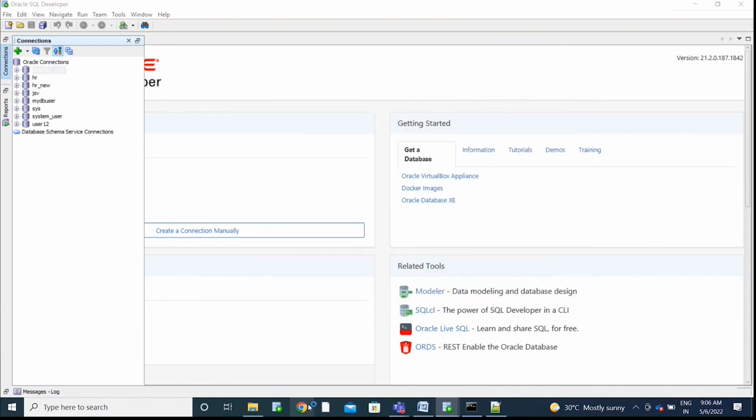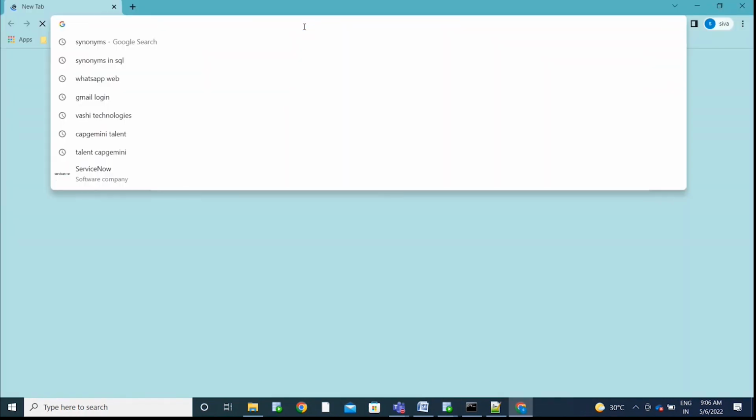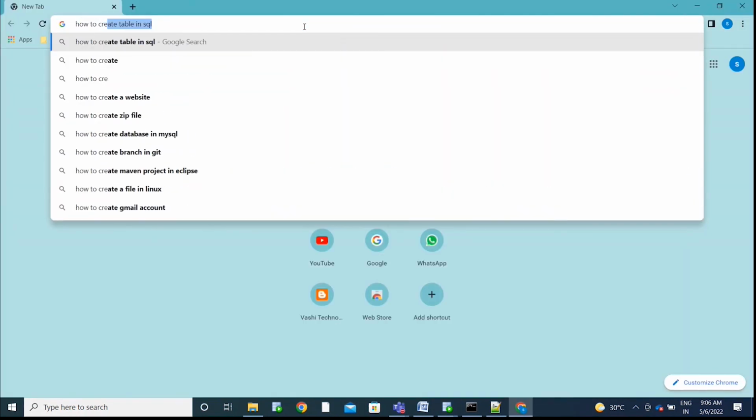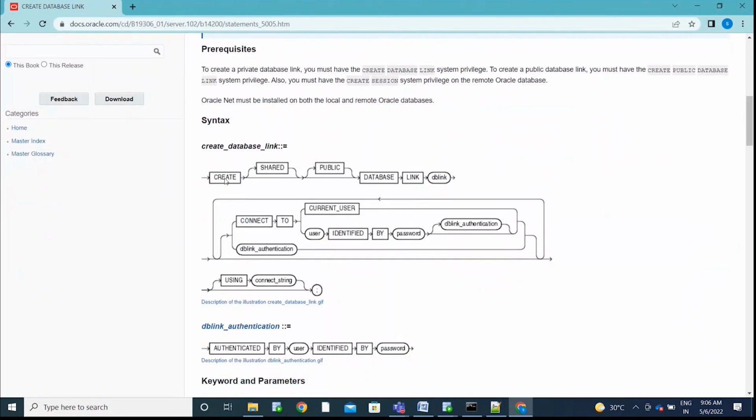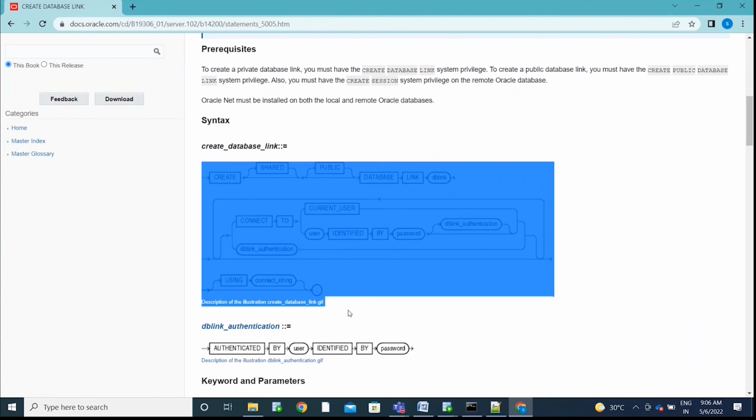So simply if you want to see the syntax, check in Google how to create the DB link. Create shared public database link. Okay, so connect to which server, connect to which user you need to provide, identified by password, DB link authentication. So that you need to mention in all the places. This is the syntax.